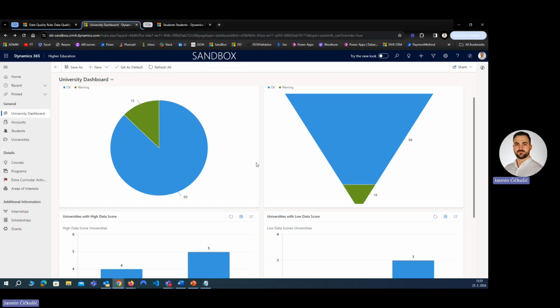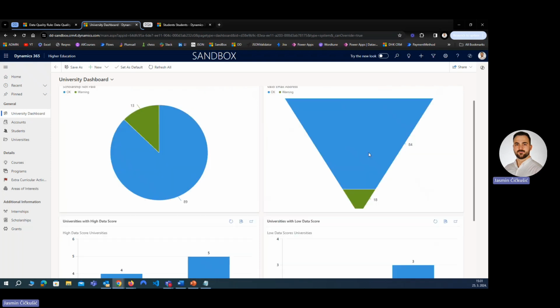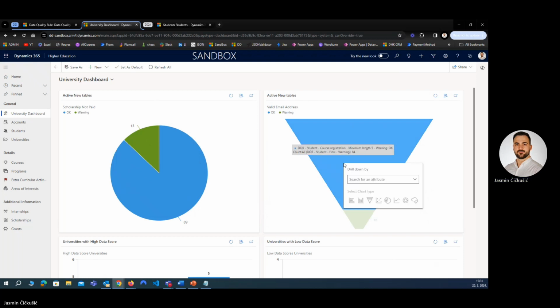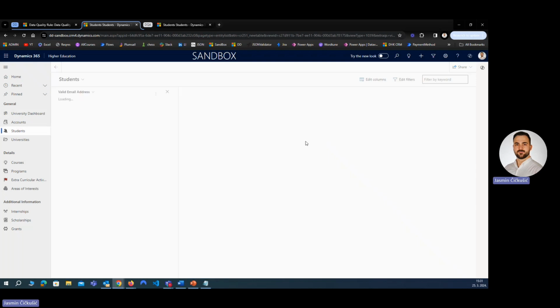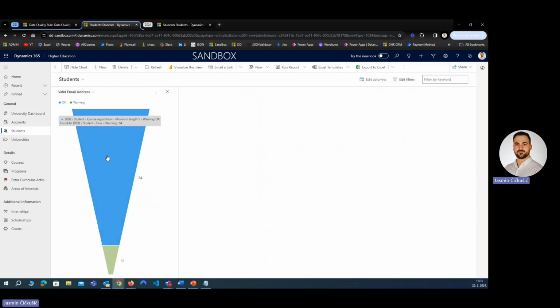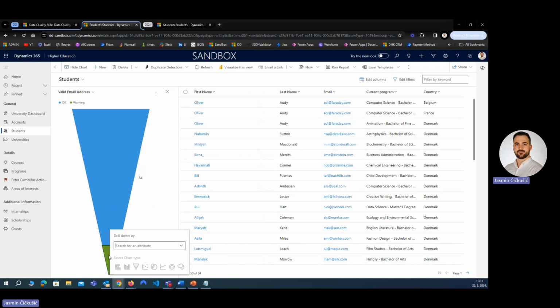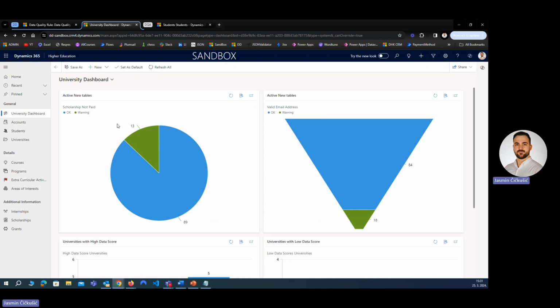So if I go back, the same can happen with this low data score that is less than 4 stars, 3 or 2. I can also represent all my records. So if I open this with valid email address, just click on that, and if I click here, then I will get these are all okay email addresses. And if I click here, I will get one with a warning sign that has to be fixed. And of course, scholarship not paid.